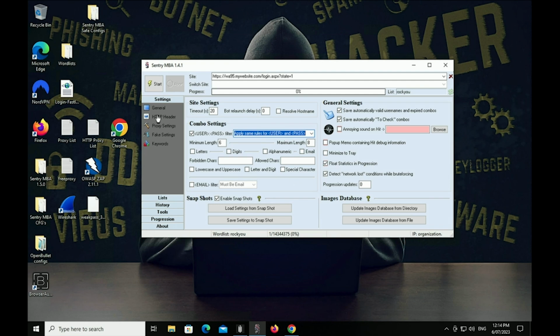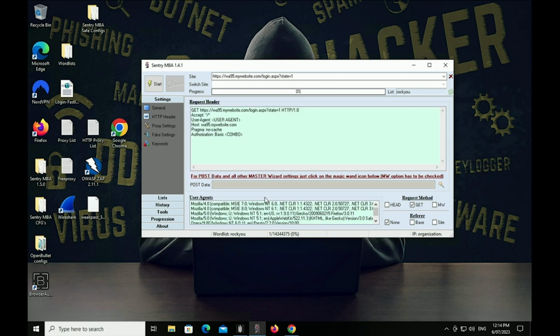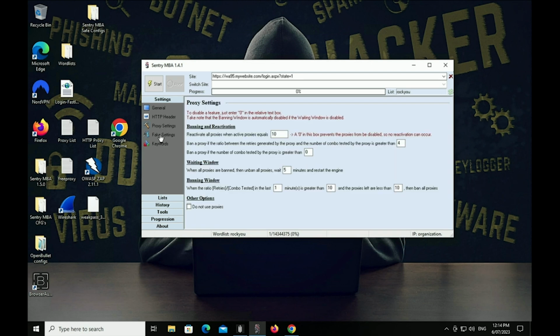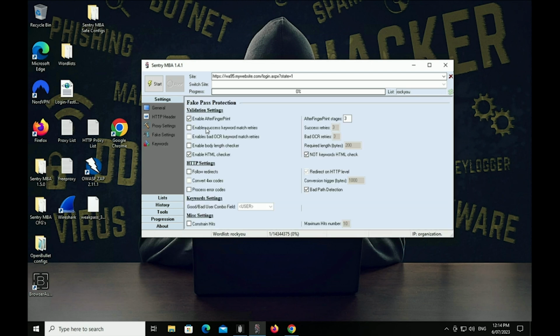I won't go step by step in here. You could cycle through the headers, you could set the headers, but you could also cycle through user agents as well. You could access the proxy settings. I stupidly put in a lot of proxies here, so it's really slow. You can determine what fake settings you want, whether you want to alter the fingerprints, and a whole bunch of things like that.